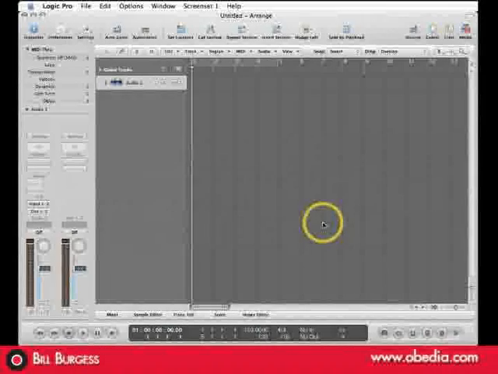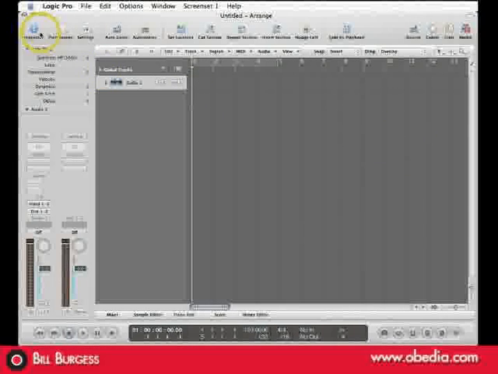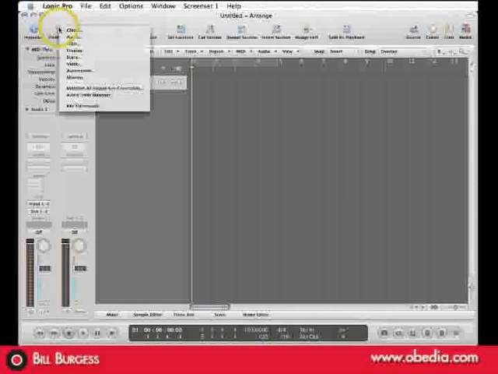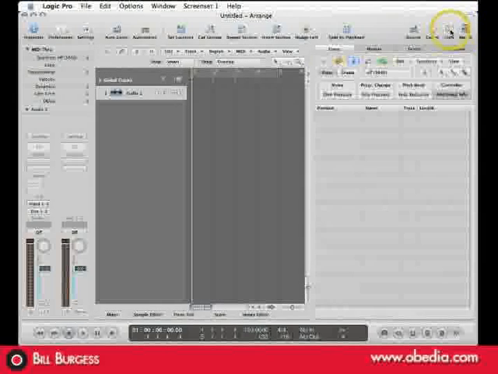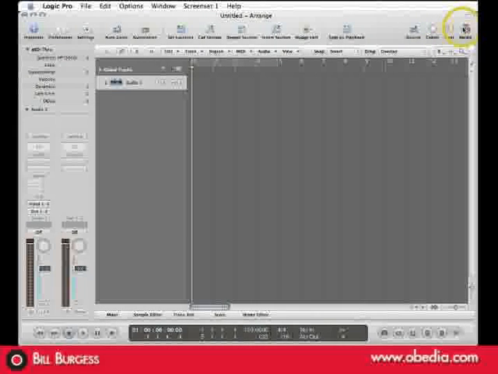Logic 8 has several new contextual menus that were not part of 7. And also, most visibly, are these button menus that are on the top of every session. I'm sure you've clicked on a few of these, and they're pretty useful. And in this session, we're going to learn how to customize and make our own.